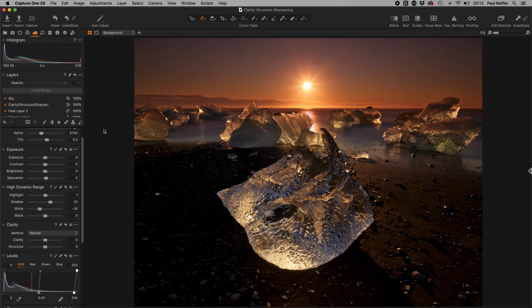While the Clarity tool is well known as a go-to for making an image pop, I've found over the years that it's actually the combination of all three of these adjustments, so clarity, structure, and sharpening, which makes the biggest difference. I've heard people say before that they'll just stick with clarity, but that tends to be because they don't necessarily understand how each of them really function and how they can work together to deliver even better results.